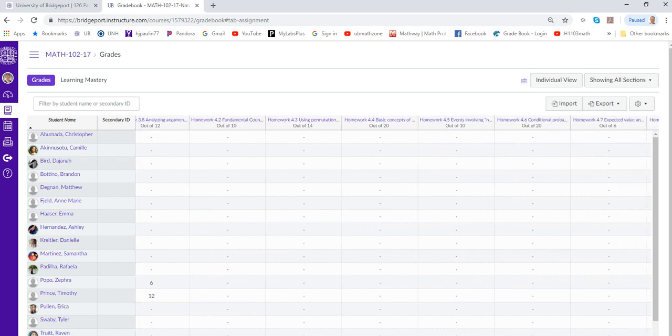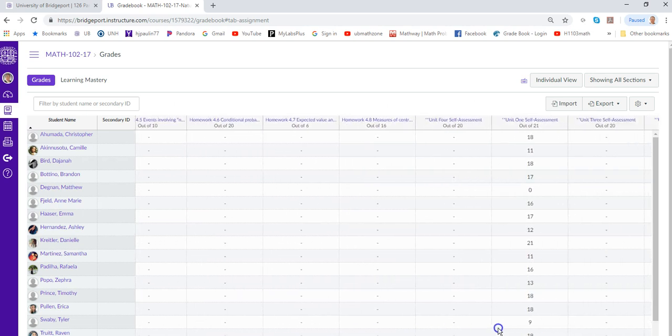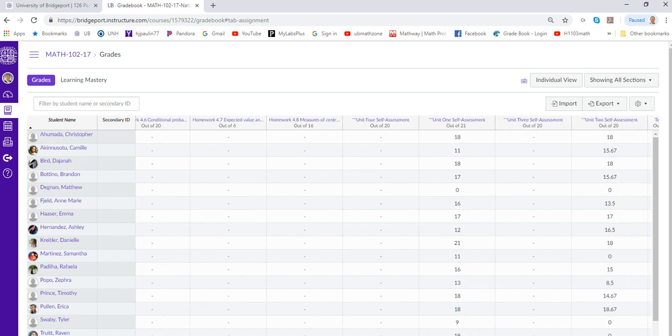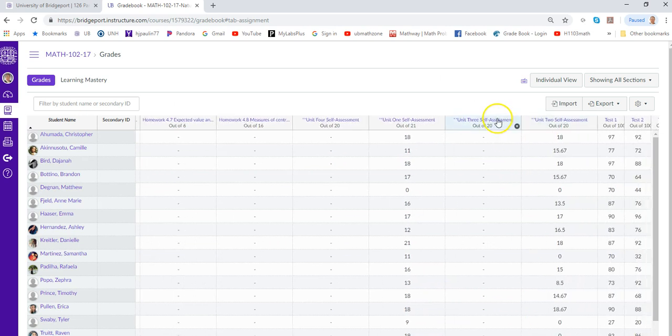So we continue, just scrolling. Now, there's the Unit 1 self-assessment that students had done. Unit 3 self-assessment isn't due yet. They've done Unit 2 self-assessment. If they didn't do it, I put in a 0.